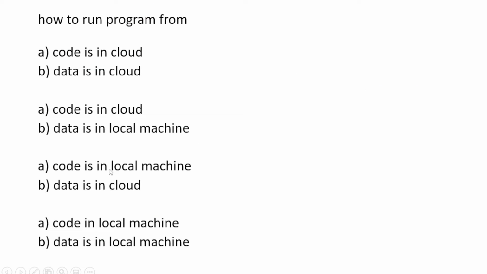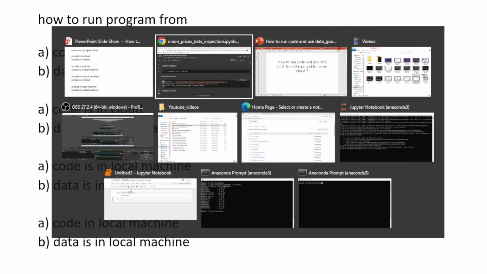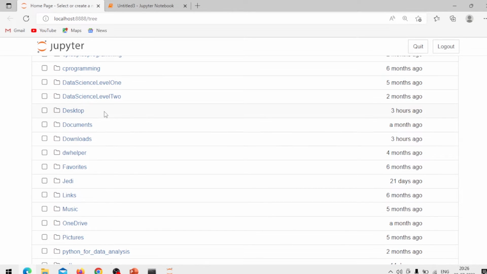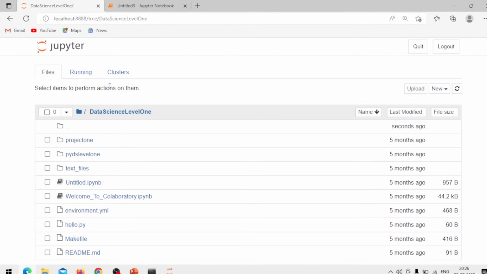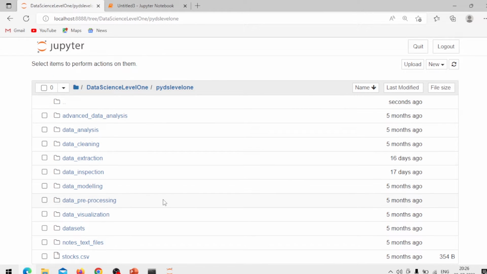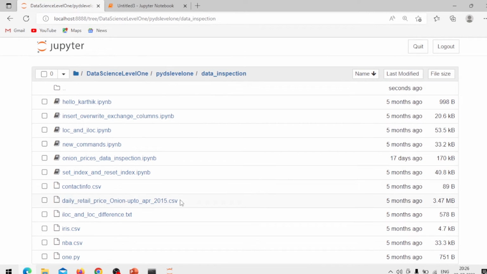What about the case where the code is in the local machine and data is in the cloud, right? So code is on your local machine, which means I'm going to run it on the Jupyter notebook on my local machine. I'm going to open the code in my local machine. Here we go. Onion prices data inspection.ipynb.